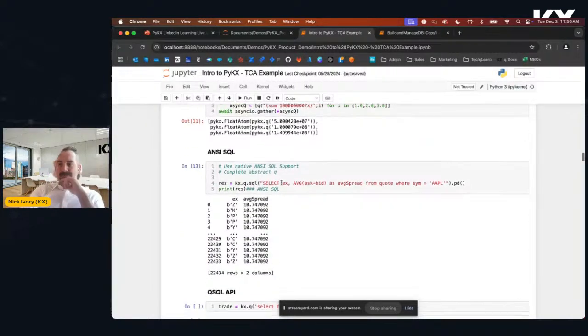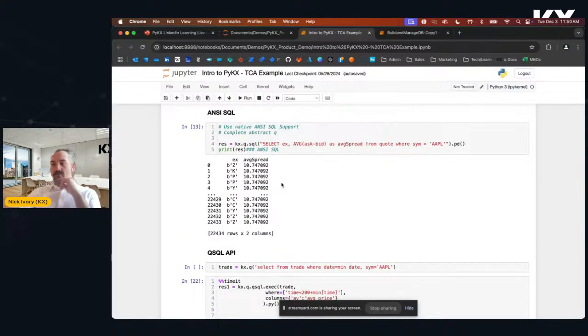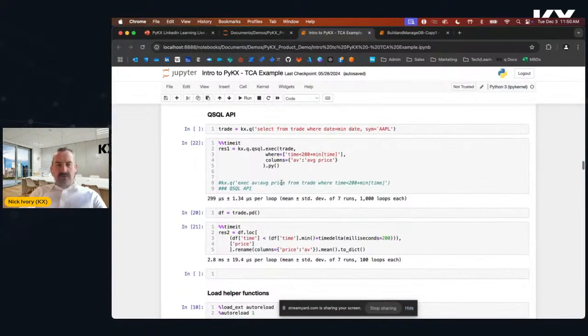As well, we have support for ANSI SQL queries using the kx.q.sql method. This is part of the PyKX library. It allows you to write and run SQL jobs against an underlying KDB data table, and then democratize that KDB developer experience for non-Q developers. And then I showed a little bit of this before, but we can write select statements with QSQL and store the result back down as a K object.